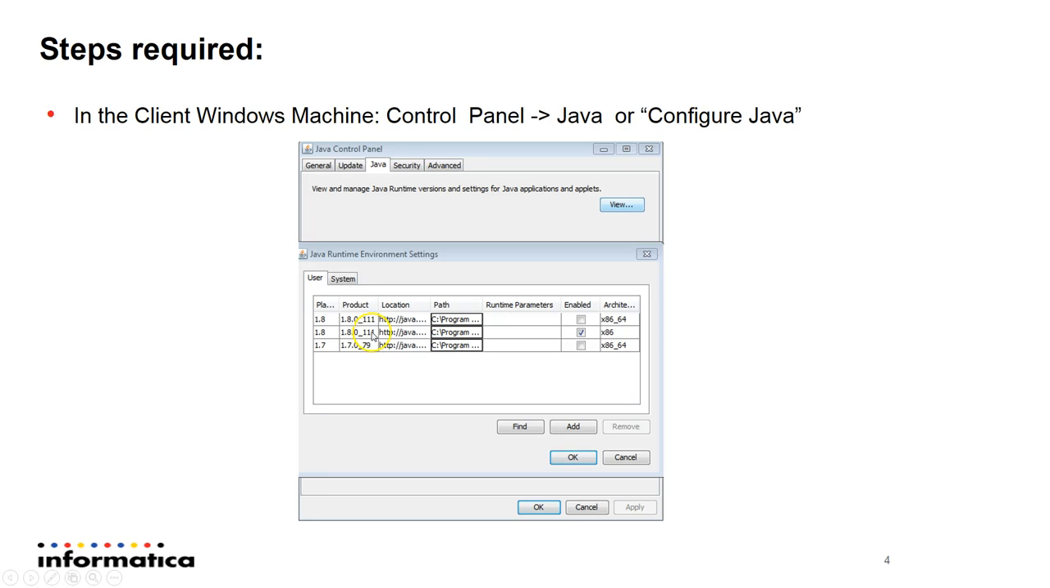Like this 1.8, one of them will be a JRE entry and one of them will be a JDK Java entry, and this 1.7 is one entry which is listing here. We can click on enable for the one we want to use currently. Just click on OK. If it is not being listed here, we can also click on Add and add new entries there.